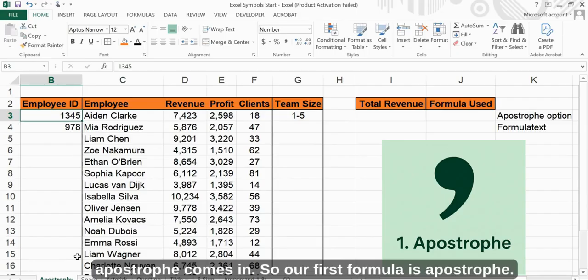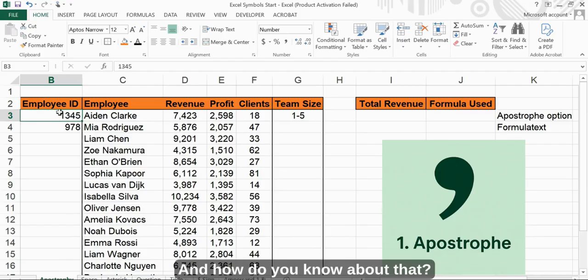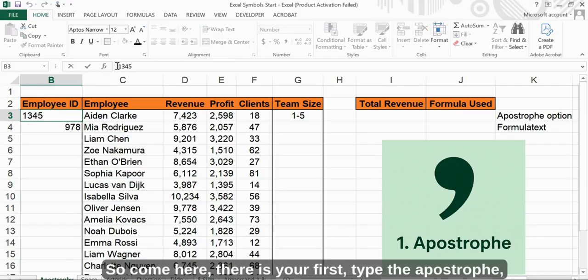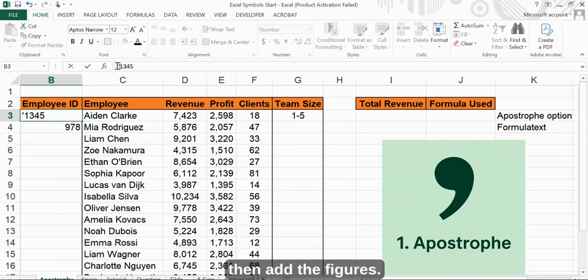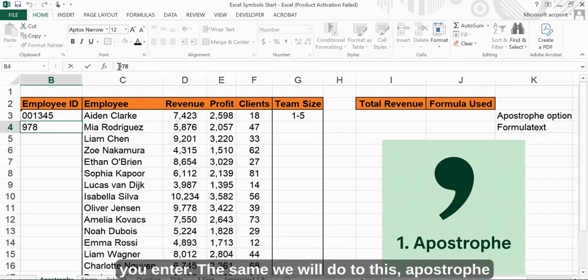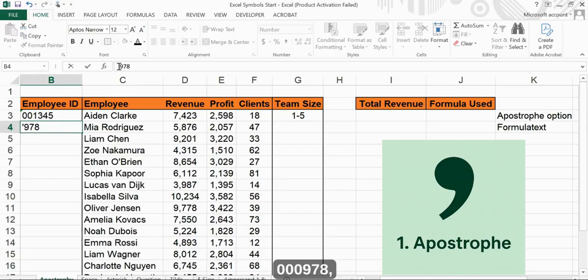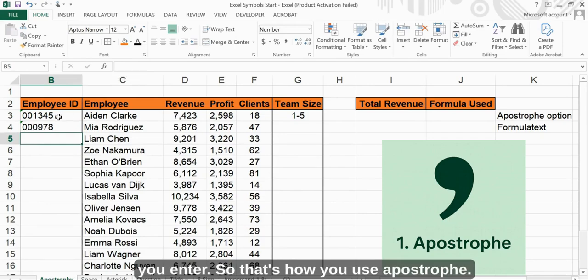So our first symbol is the apostrophe. And how do you go about that? You just come here and type the apostrophe, then add the figures. So apostrophe, then 001345, you enter. The same we'll do to this: apostrophe, 0000978, you enter. So that's how you use the apostrophe.